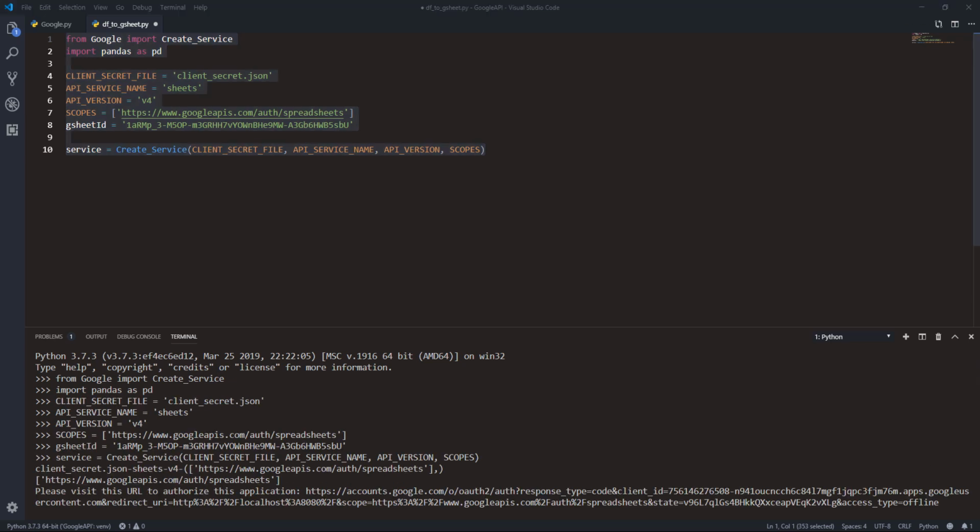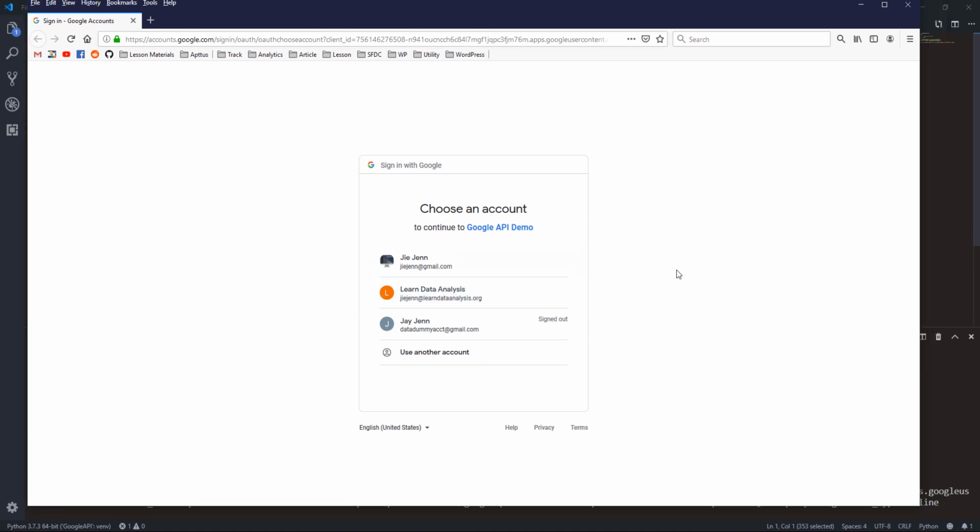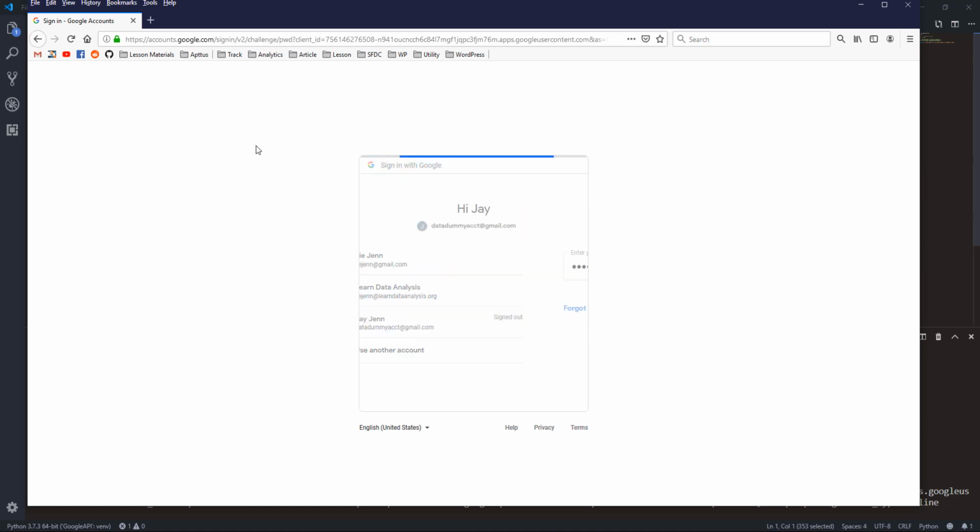Now, if we just run all these lines by itself, let me log in real quick. It's going to ask you to choose an account: which account do you want to grant the permission to use the Google Sheets service? I'm going to use my dummy account, and here, next.